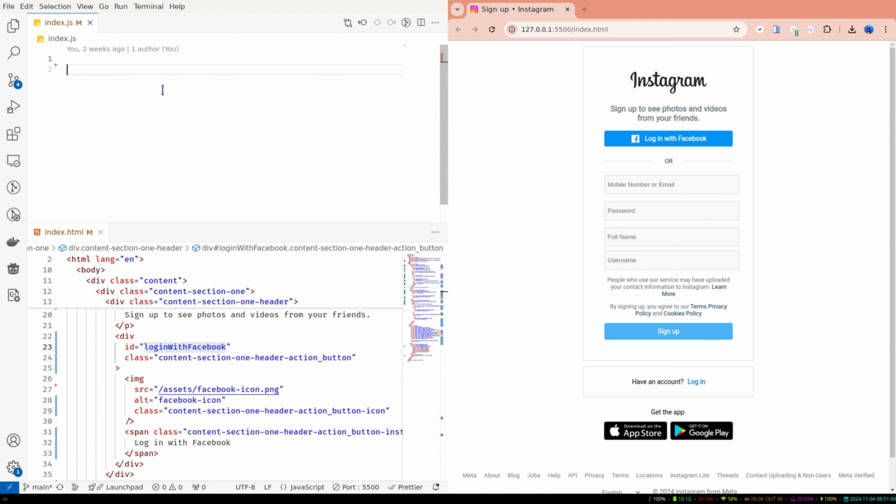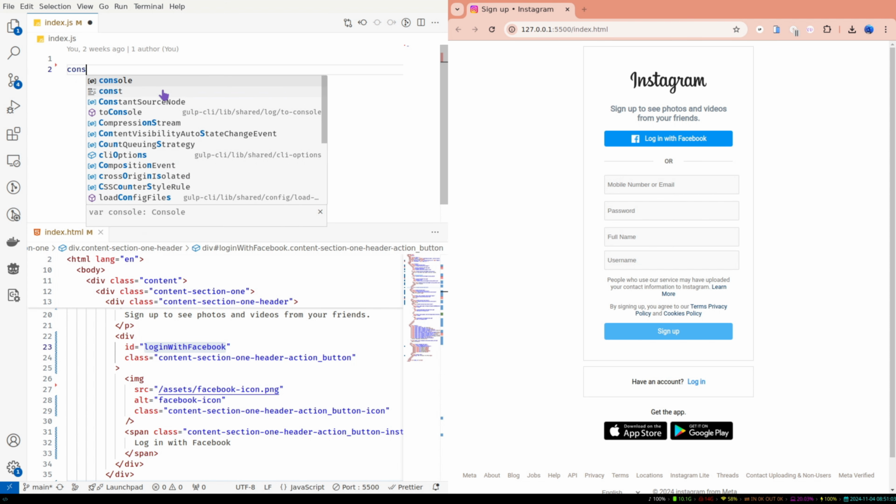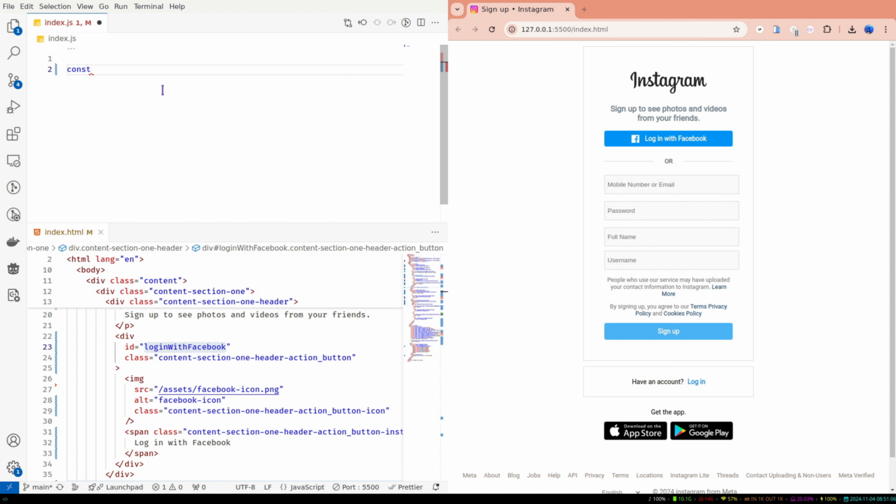For you to select with an ID, you can start by creating a constant here, and then we say login with Facebook by ID. Again, this is a variable name. So if you are not familiar with this, what this does is that it will create for you a variable. Think of a variable as that thing that you want to keep referencing later on, and we will see it when we come to interactivity.